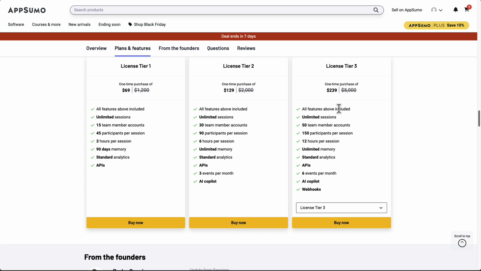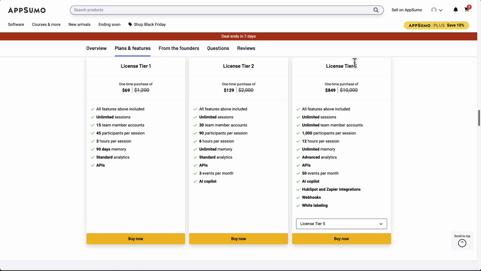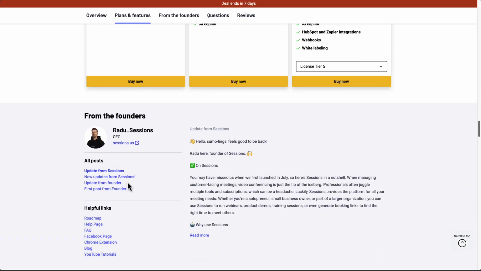Tier 3 is going to be just giving you more numbers on sessions, people, events, and you'll get webhooks. So I think these are the more integration on tier 3. And the highest tier is tier 5 at almost $850. You'll get Zapier integrations, HubSpot integrations, and white labeling, so you can make it look like this is your own product with tier 5. So depending on what you need.